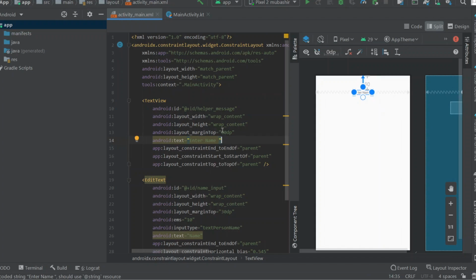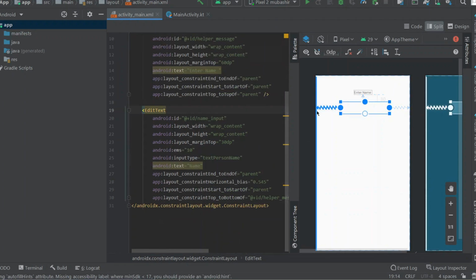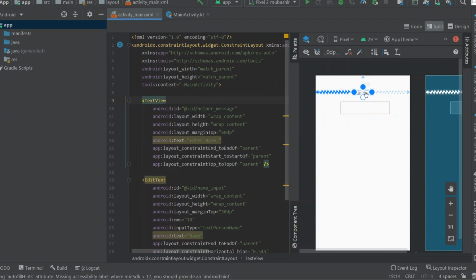So we gave the margin top as 60 dp, and you can see this line here, app layout constraint end to the end of parent, means this one. Start to the start of parent means this line, and top to the top of parent means, sorry, I'm talking about this top to the top of parent.